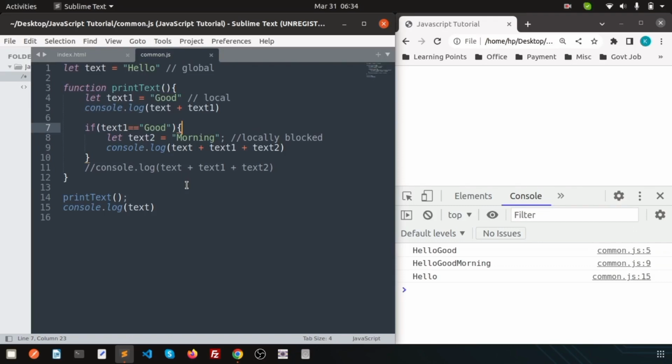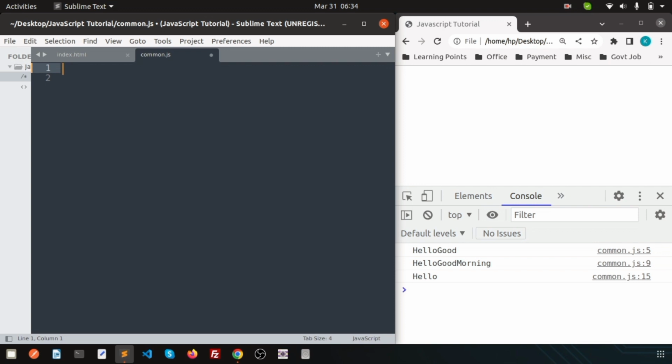We already discussed functions and function related things, and in the last video we discussed variable scope, like global variable, local variable, and the locally blocked variable. So in this video we are going to discuss anonymous functions, which is a function related topic.